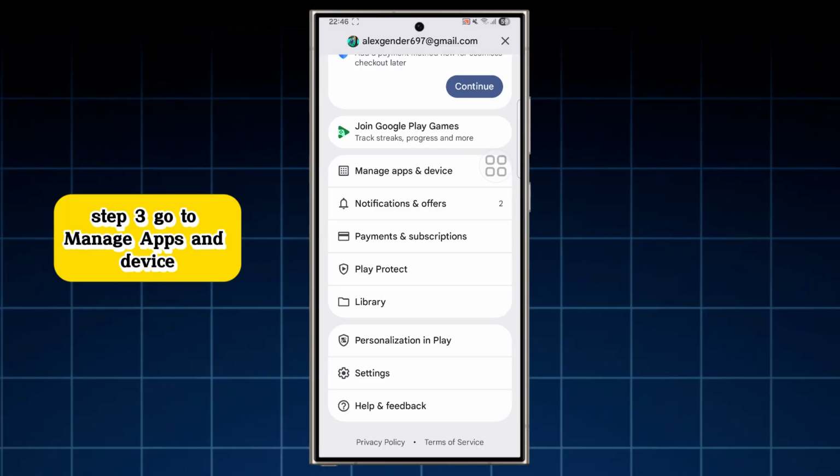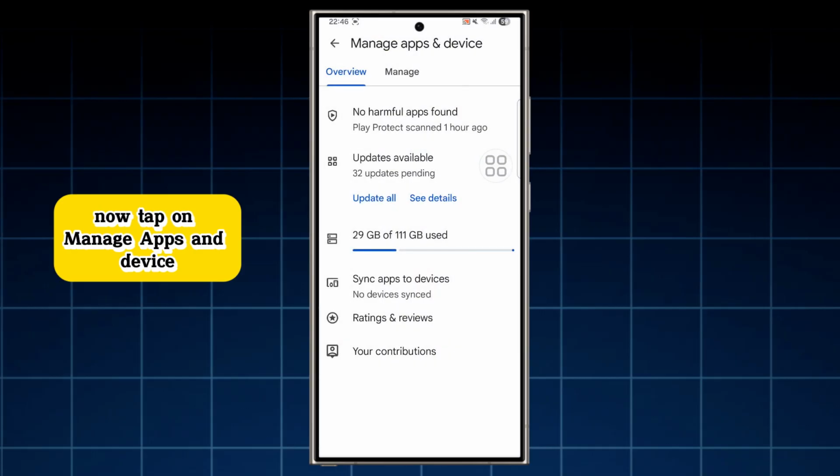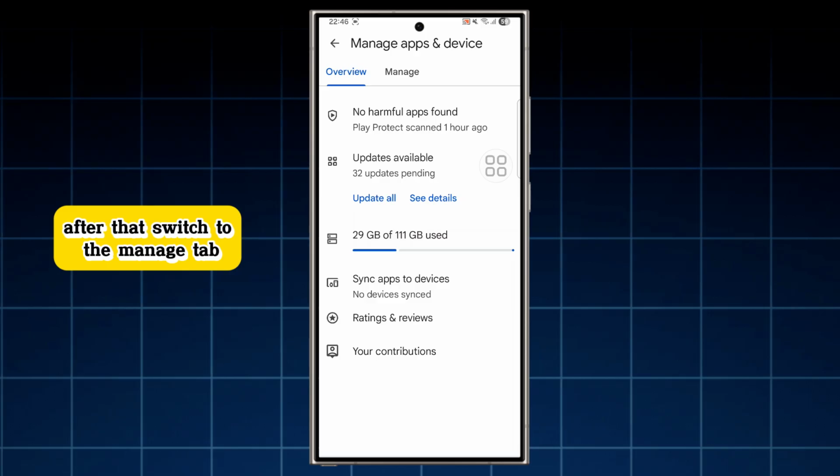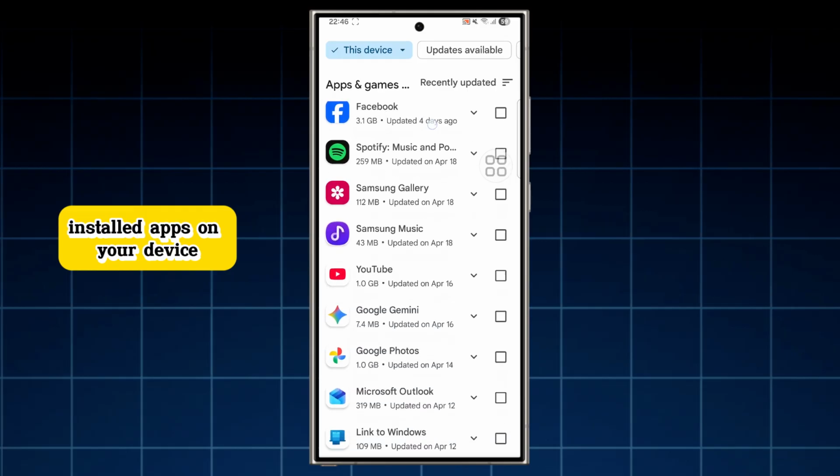Step 3. Go to Manage Apps and Device. Now tap on Manage Apps and Device. After that, switch to the Manage tab. Here you will see all currently installed apps on your device.